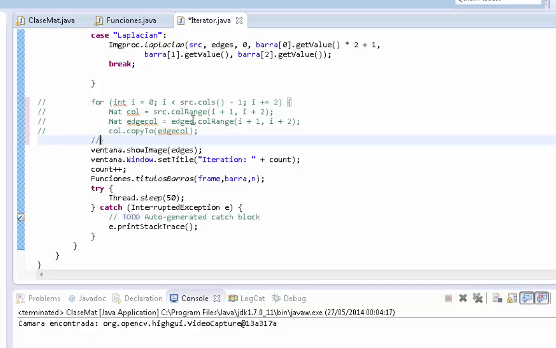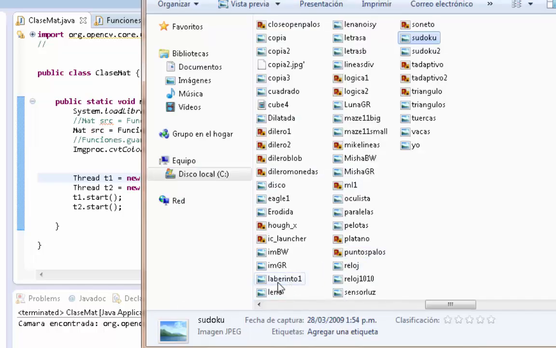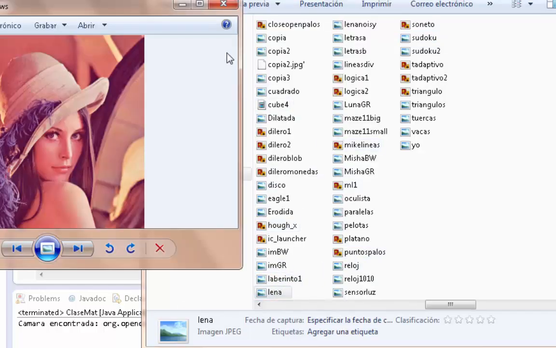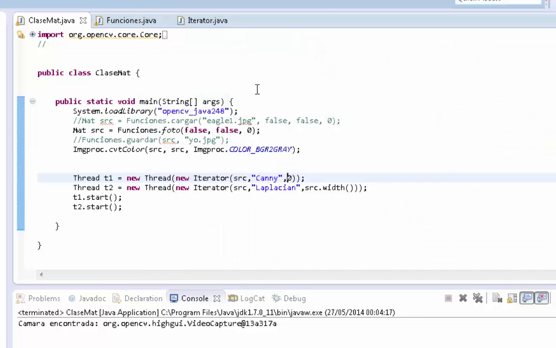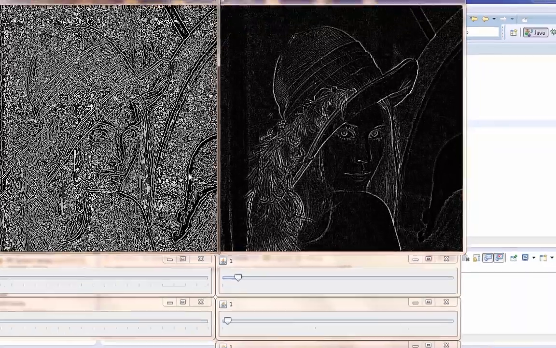Okay. Alright, so let's take a look. So let's say I want to find this of another image. I don't know, Lena. Why not? Okay. Alright, so there we go.